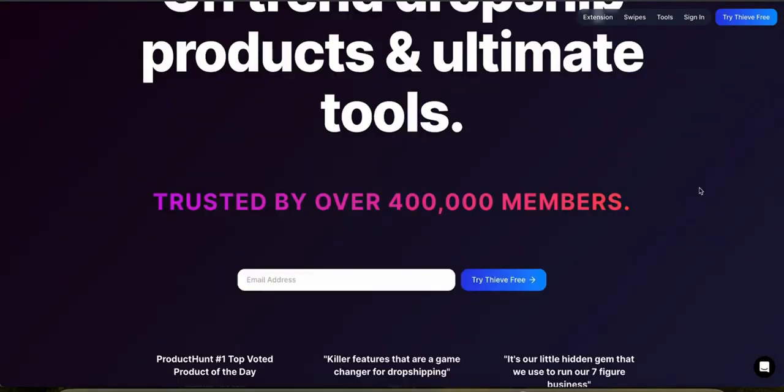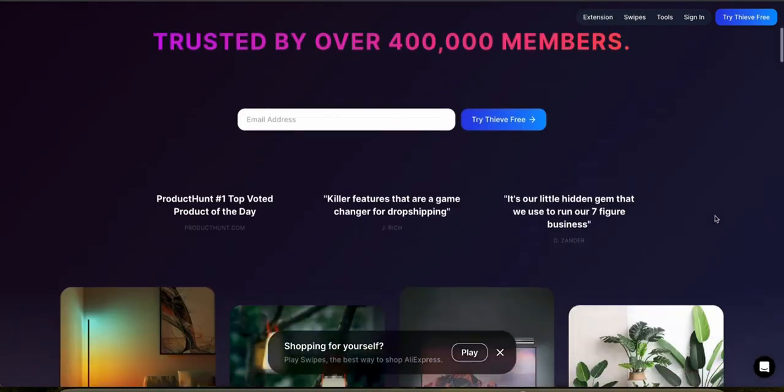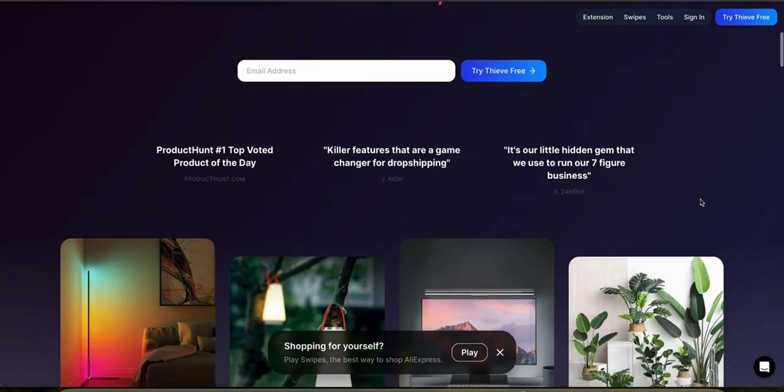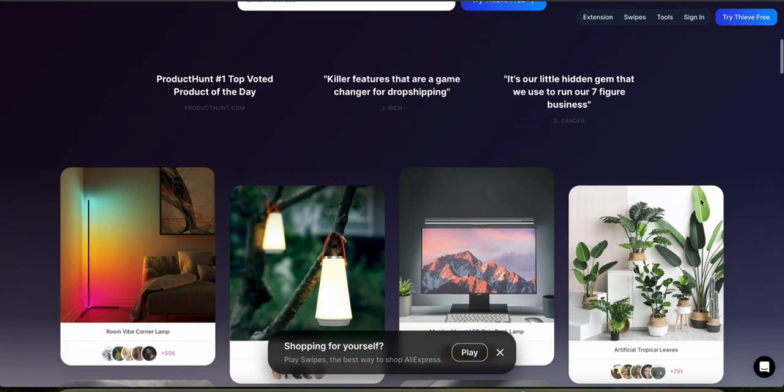Thieve stands out with its visually driven product discovery interface, which is particularly appealing for users who prioritize aesthetic and trending products. The platform primarily focuses on products with high potential for social media appeal and consumer interest, showcasing them through high quality images and user ratings. However, it does lack some of the deeper filtering options that you get with other tools. Instead, it focuses on simplicity and visual appeal.